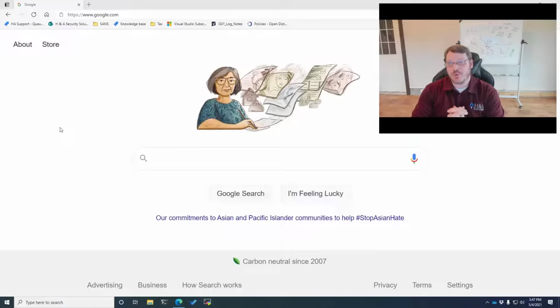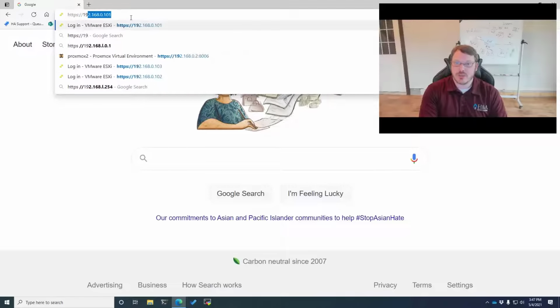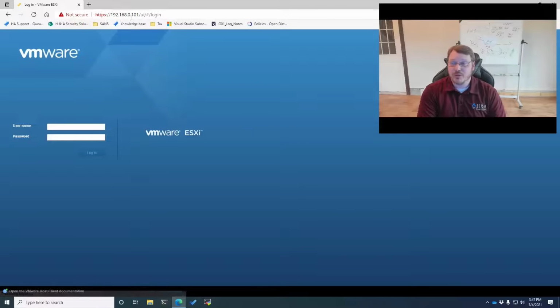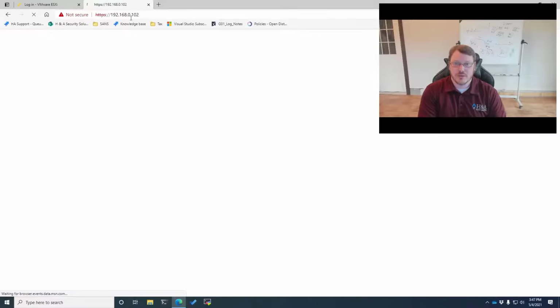So the next step, what we're trying to do is configure vSphere. For this, I have 3 hosts. I have HTTPS 192.168.0.101. I have 102 and 103. So I'm going to go ahead and connect to each one of those.